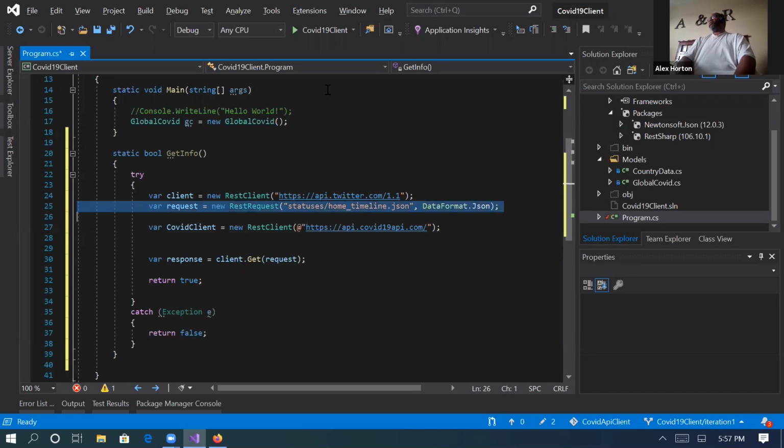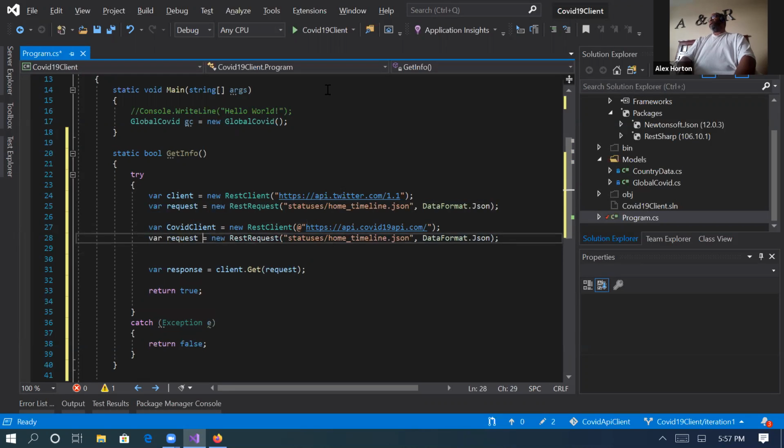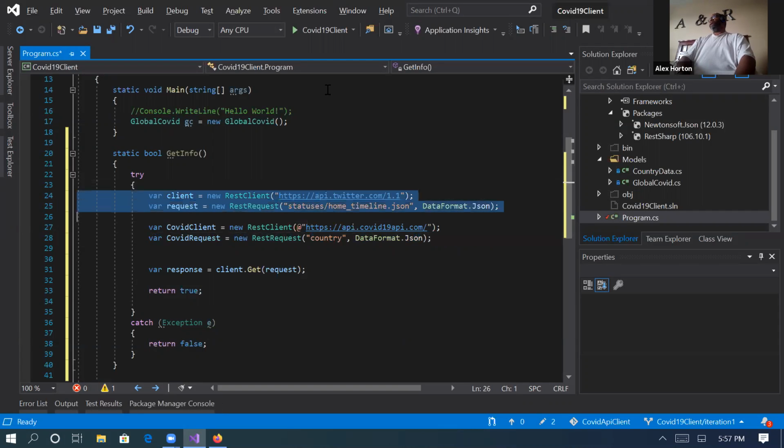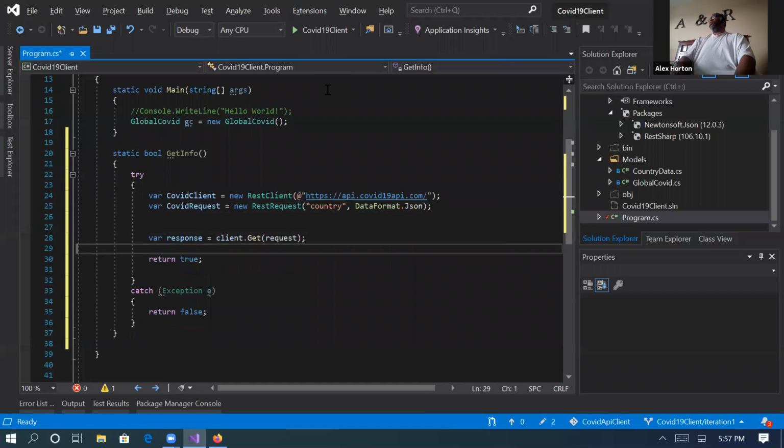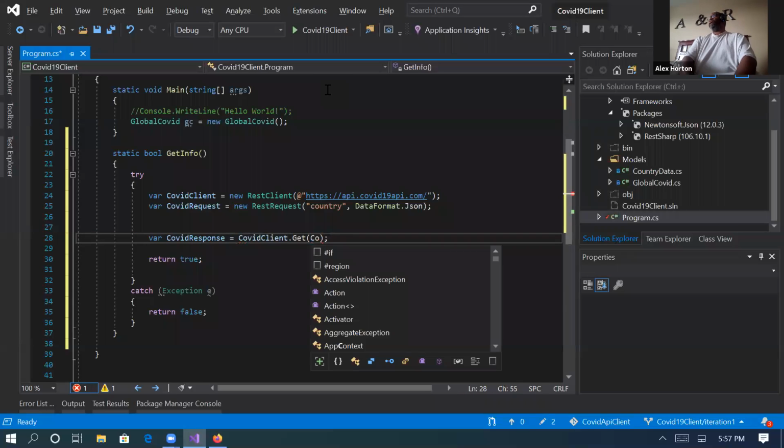We're going to copy this request and call it COVID request. And we're just going to say country. I'm going to leave that in there. And then in our response, we'll call this COVID response. We're going to say COVID client get COVID request.